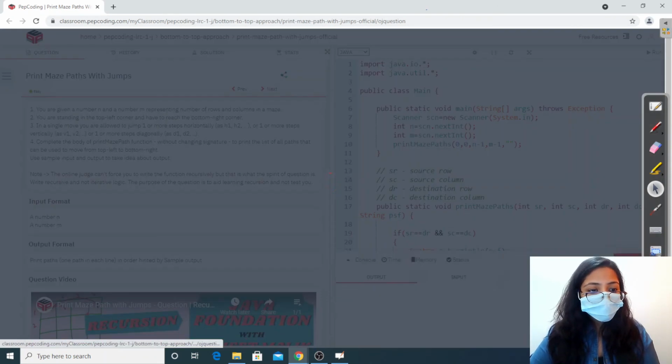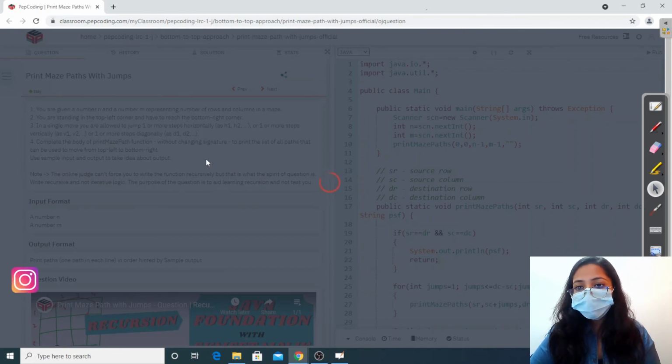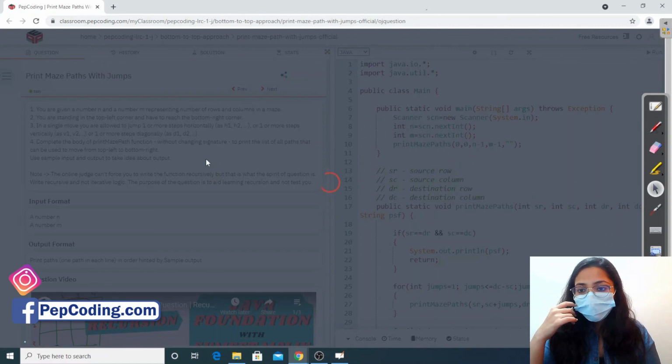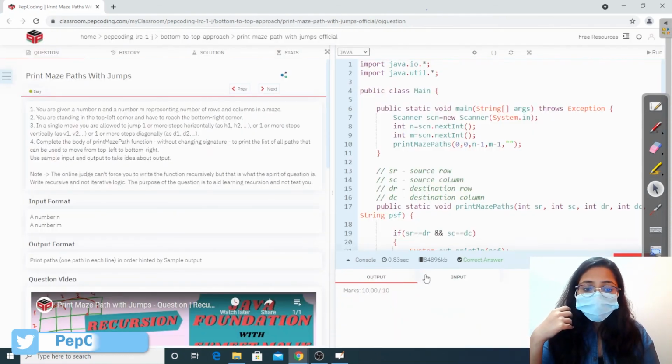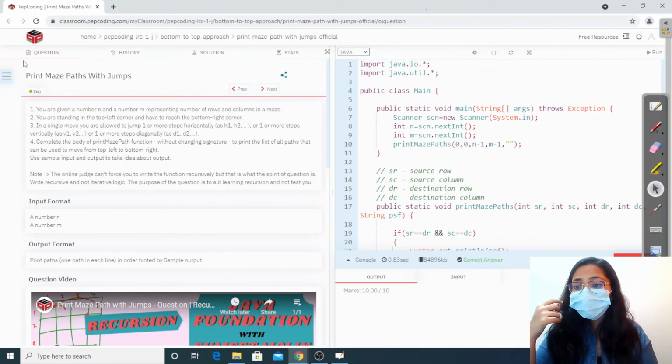Okay, so now we are going to submit this. And we got the correct answer. So we discussed print maze path with jumps, and I hope you understood the question as well as the solution for it.